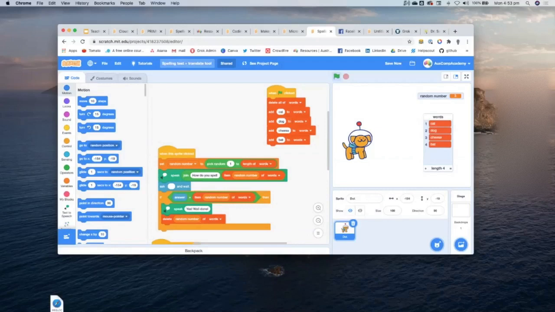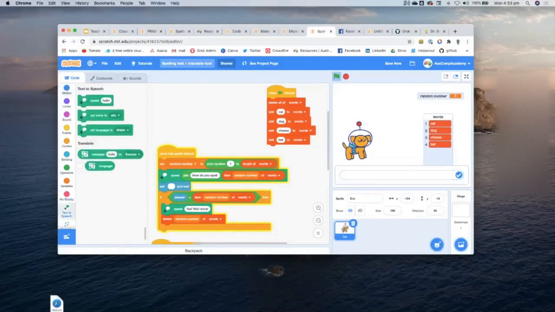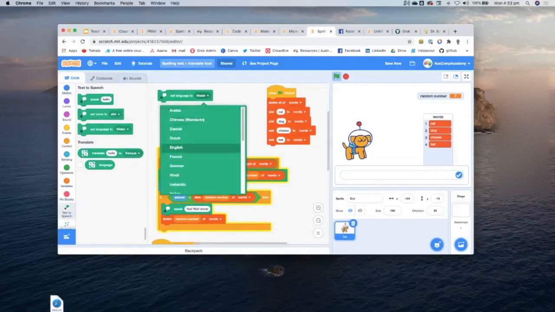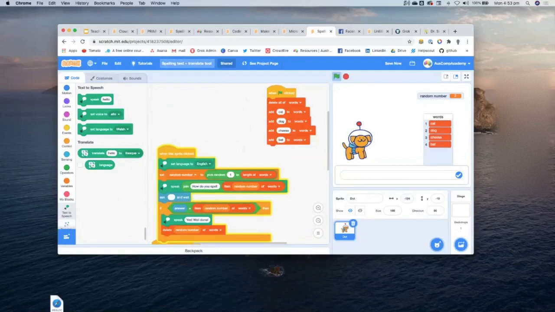A simple spelling test. So let's remember how I did this. How do you spell dog? Sorry, I was playing around with different languages. Let me just get myself back onto English. That was Welsh for anyone who's interested. Okay. How do you spell cat?